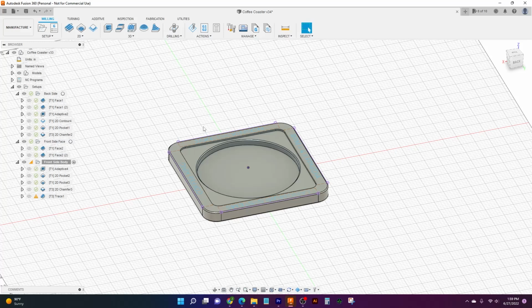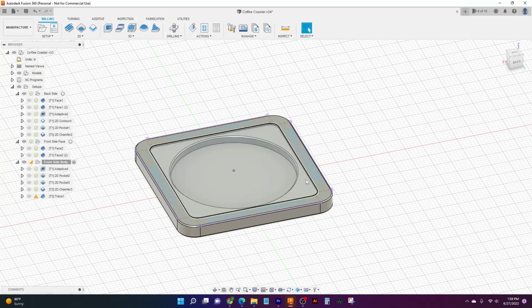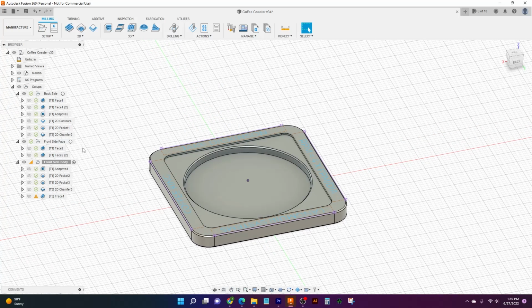Alright, welcome back to Fusion. Now that we've faced off the top of our part and we have all of our stock removed, what we have left basically is our outside profile, and our thickness is exactly where we want it to be. That means the only stock we are going to have left on this part is going to be these inside pockets. So now that we've done all that, we can move our origin point down to be on our exact machine surfaces.